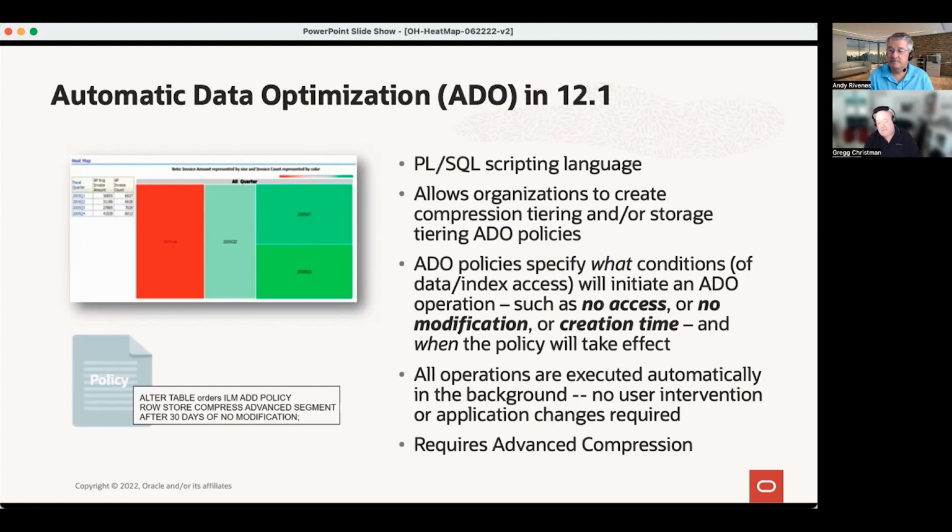So it could take more time to compress everything because you're waiting for each individual block to meet the criteria. But the interesting thing is it does not require a rebuild. Unlike segment level, which requires you to rebuild the partition or the table, when you specify ADO at the row level, it compresses individual blocks. It does not require additional space to rebuild the entire segment. So you can compress at the block level as each block meets the criteria you set.